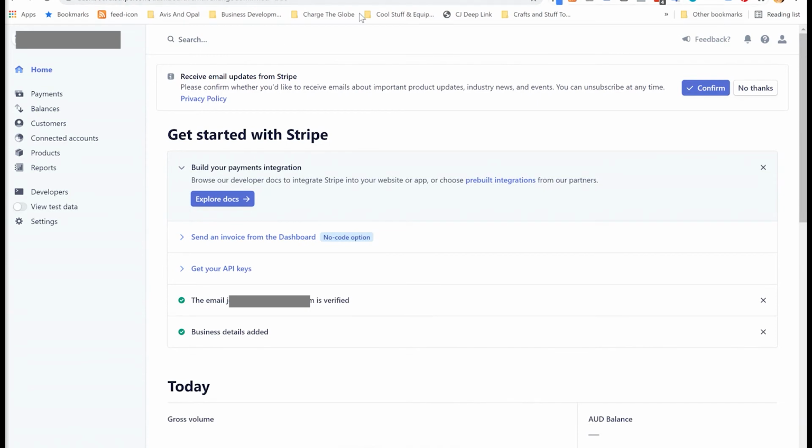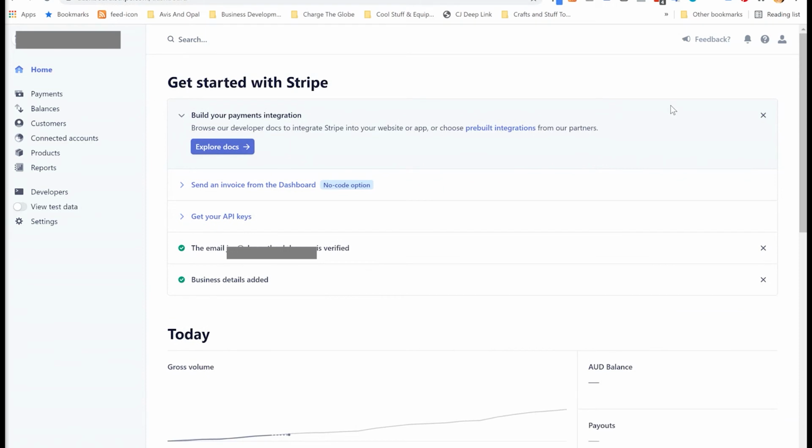Okay, so I don't want to receive updates from Stripe. That's fine. No, thank you. Okay, so then you can see this is kind of your dashboard. So you can see I've added my business details. My email's been verified. That's all good. So now I'm going to go up here to payments.